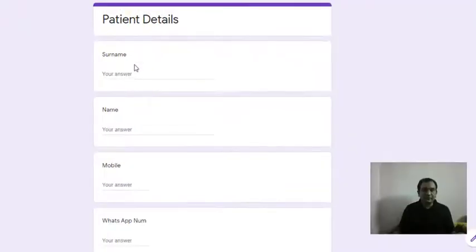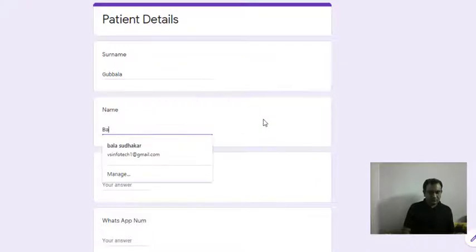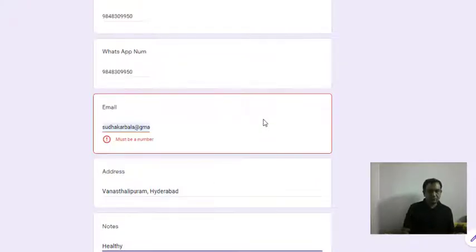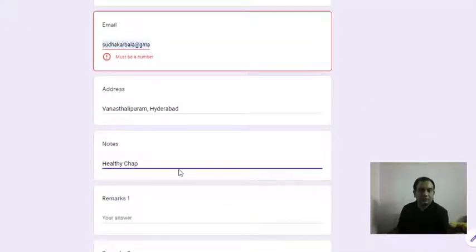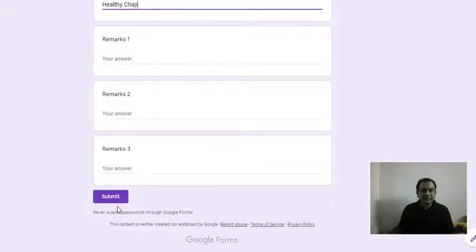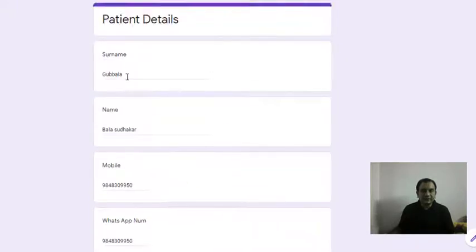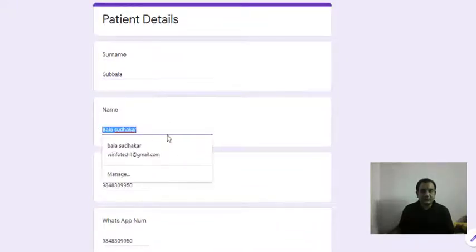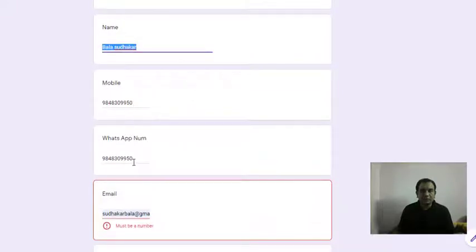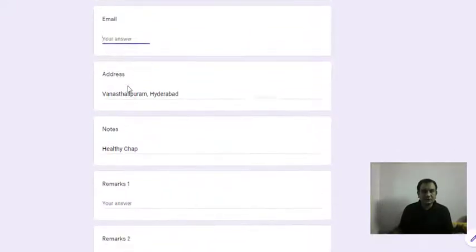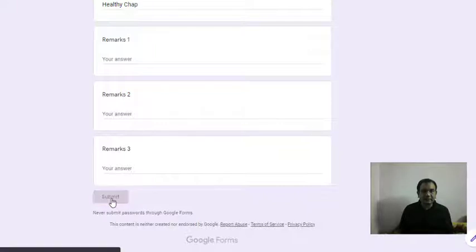Okay, it will appear, and then start typing. For example, I'll enter my details. Some comments you can put in, you know what to do after that, any remarks, and then simply see, I have entered surname, name, and then mobile number, WhatsApp number. These are the details, you put it in and submit.